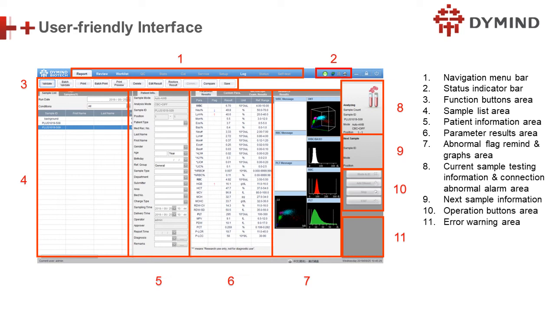So that's why our machine is very popular in some labs, because they can run auto sampling, auto testing. Why? Because they have a huge workload, right? They also can stop it and do sample counting manually. Number 11 is the warning area. This is the warning area. Sometimes we have clotting, or maybe some aperture or HGB alarm, or something that needs maintenance. And at the bottom, you can see the current user. There are many kinds of accounts, like Admin.